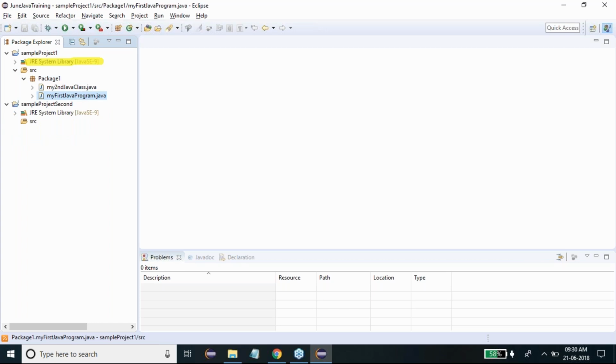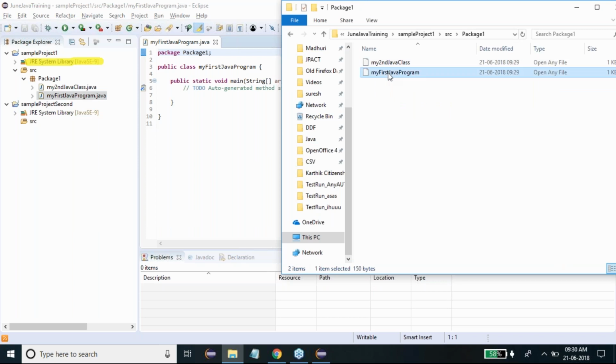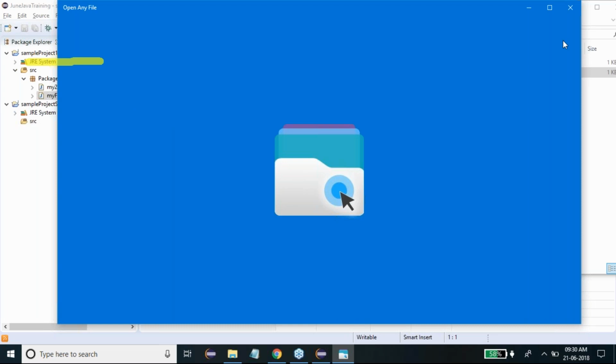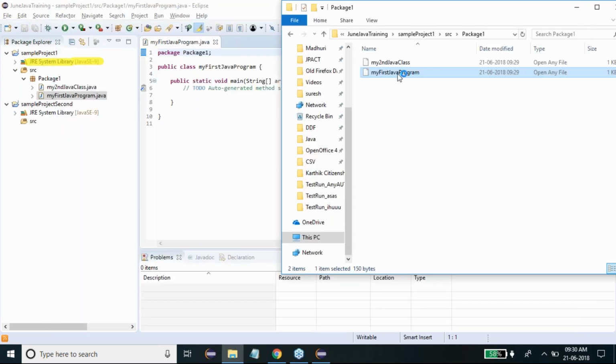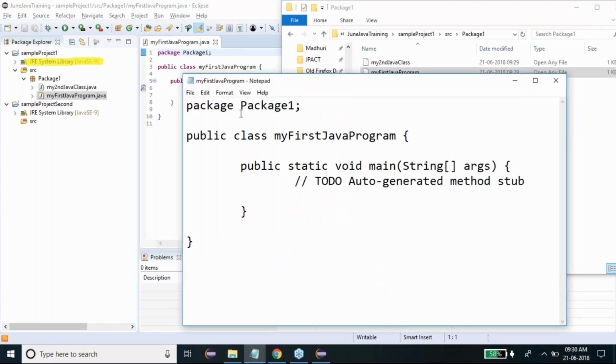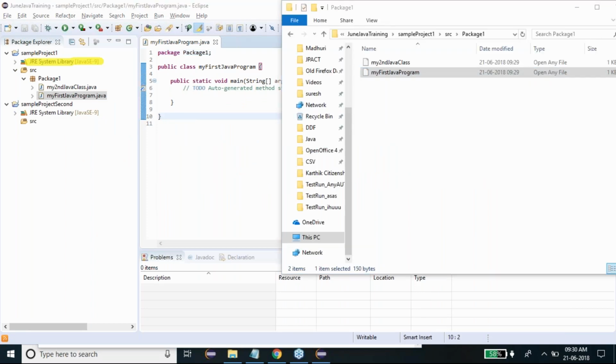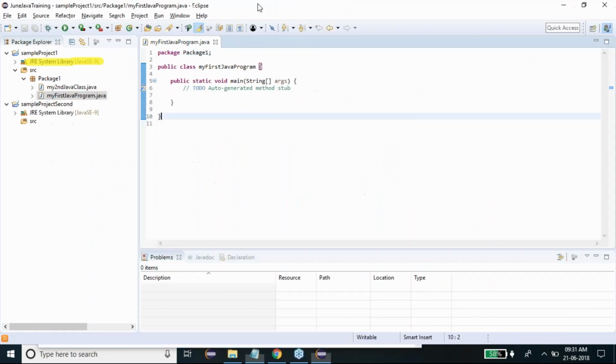Now let me double click on this file. If I double click on the same Java file here, sample project one, SRC folder, package one, my first Java program, it opens in the IDE. If I want to open it as a text file, right click and say open with Notepad. So the same thing you're seeing here and here, team. This program and this one are exactly the same.